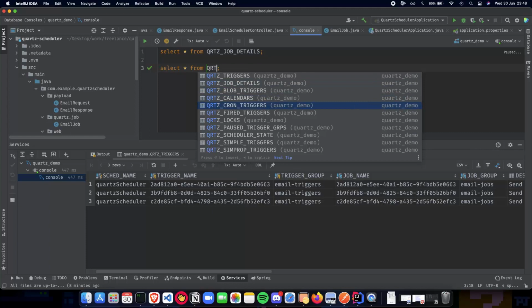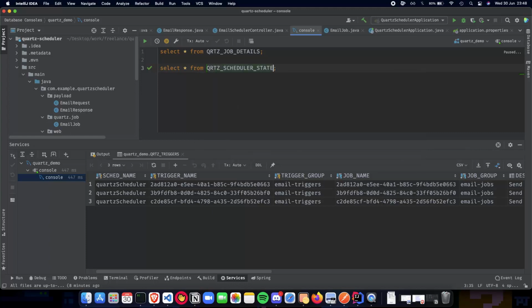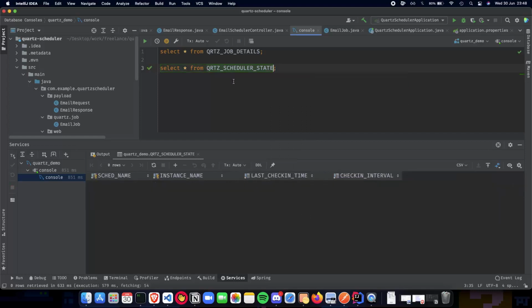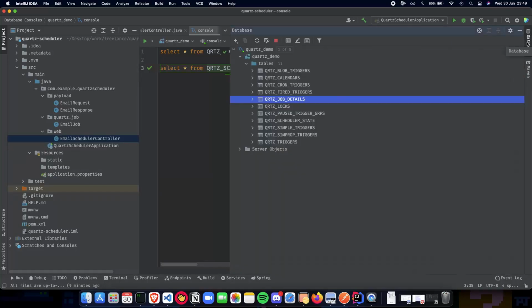Blob triggers, calendars, fired triggers, logs, etc. Some of them are mostly empty, so let's find out which ones. As you can see, this one is basically empty because there are no multiple instances for our Quartz scheduler that we can handle. If you're working on a microservice, then you will have this handy. If you have multiple instances running for Quartz at the same time, then you can check in the interval what was happening, which scheduler has a last check-in time, etc. So this is what happens behind the scenes in the databases.